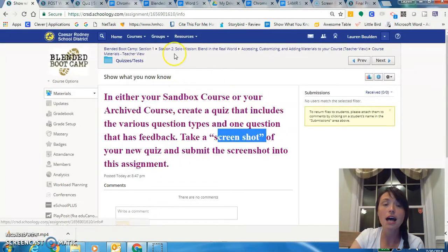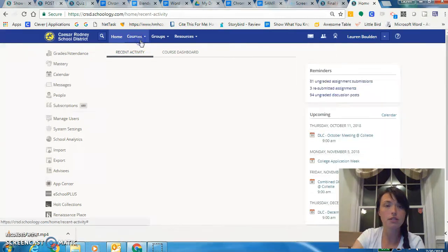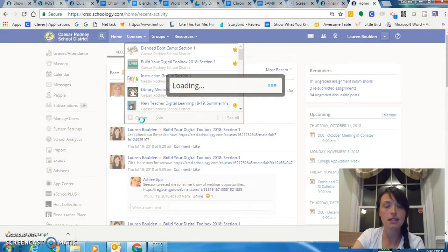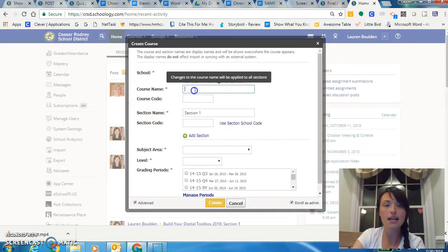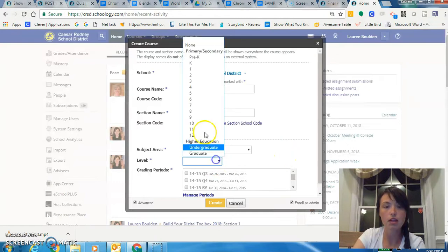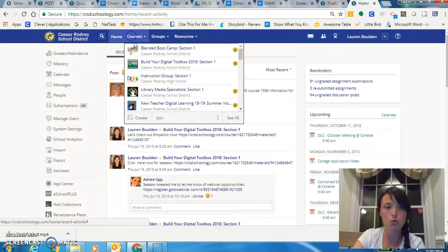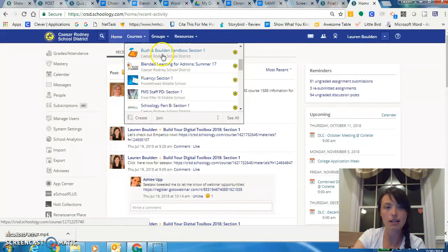So first, a sandbox course would be you opening up a new tab, coming to your courses, clicking create, and then giving yourself a sandbox course. I could call it Golden Sandbox. And I would click my level. It could be any level. And then down here, I'm going to want it to be ongoing, and I hit create, and that's going to create my own little sandbox course, which I have one already right here.